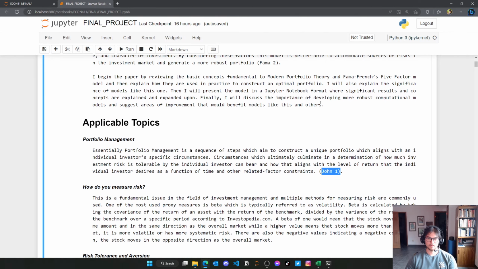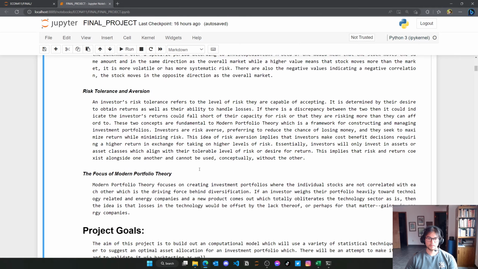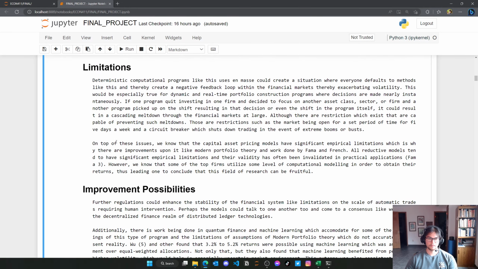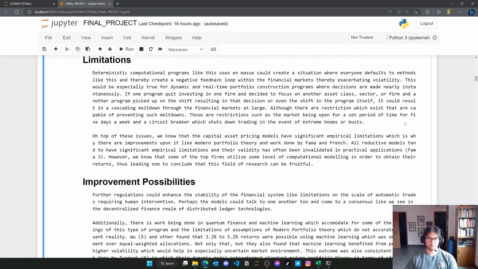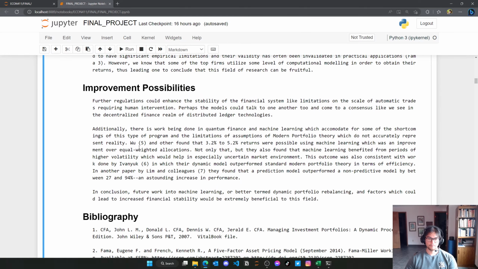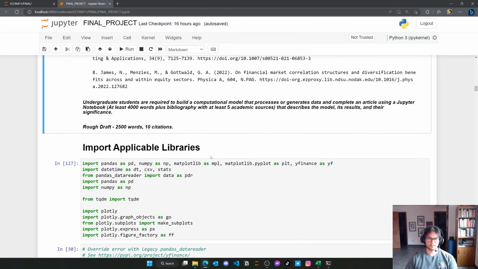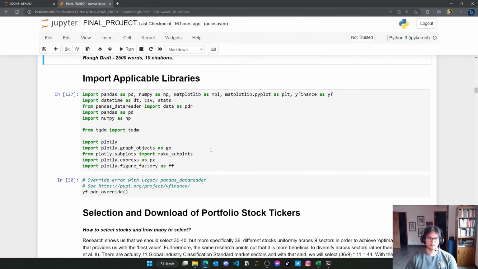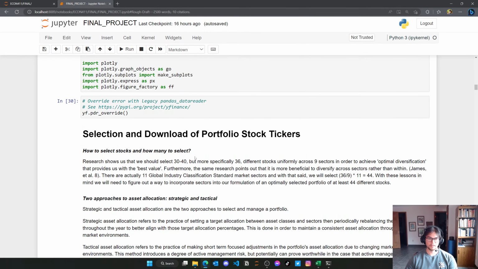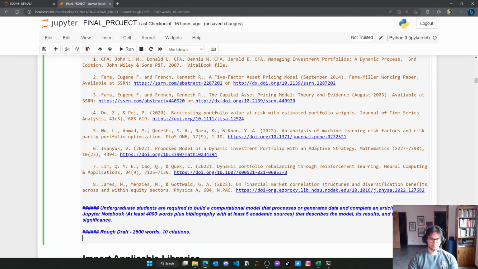Okay, so I got the 1, 2, 3, and then I got 1 here, 4, 5, 6, 7. So I'm at 7 citations. Just going to comment on that. Currently at 7 citations for 2023.